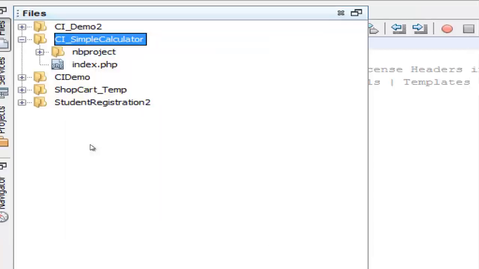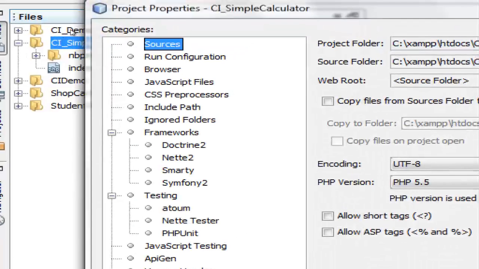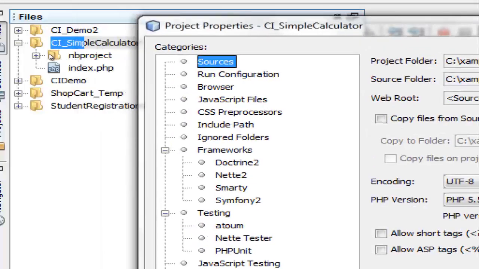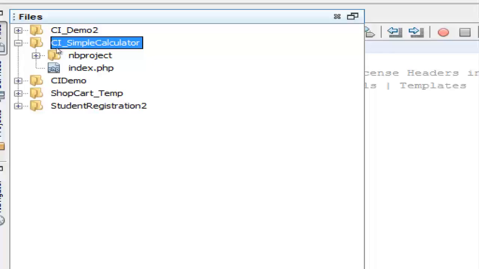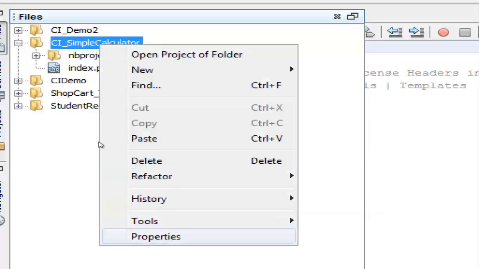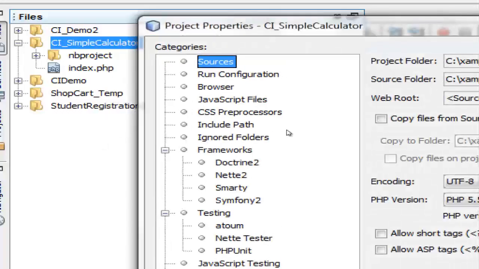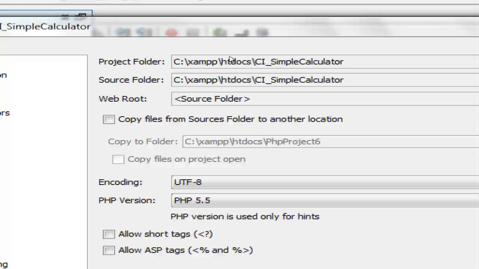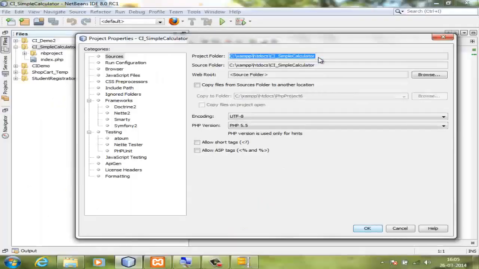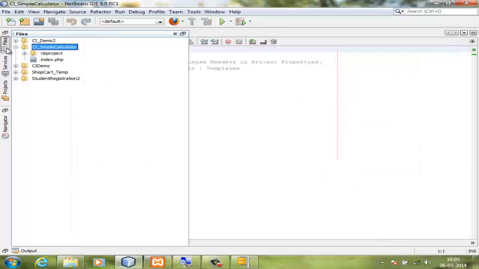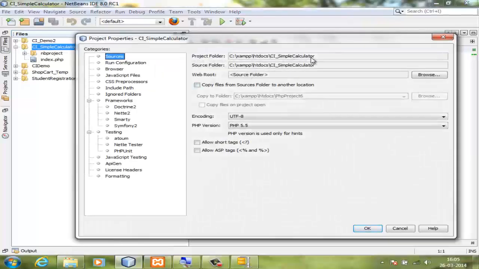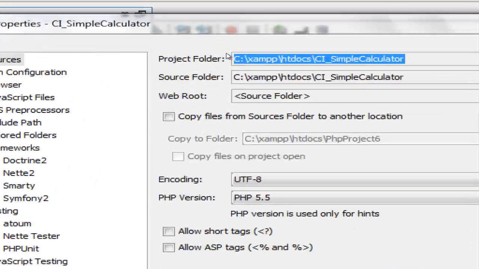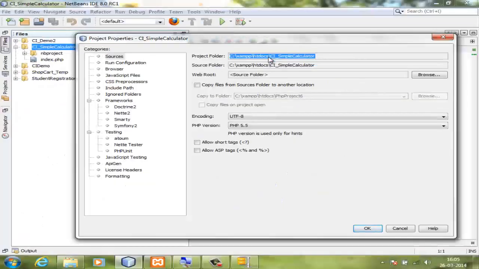If you right click on the project you have created and go to its properties, it's going to appear like this. I want to go to the project location, wherever it is. So go to the files here, right click on the project folder, go to the properties, and select the folder where you are saving it. Usually it is exam something. Control C to copy it. So copy that location.